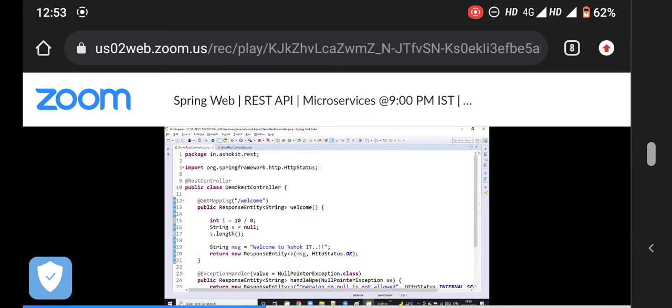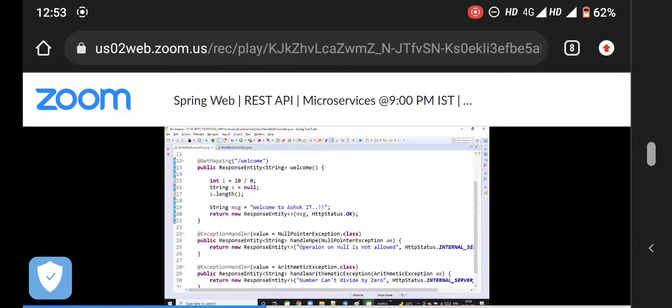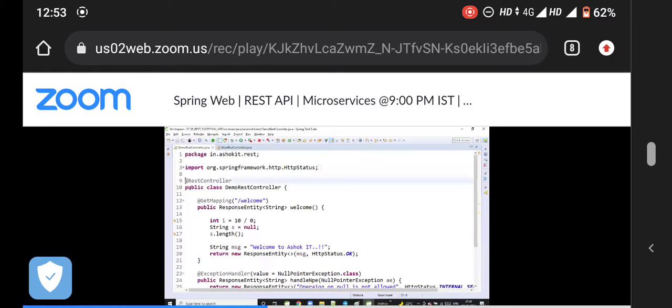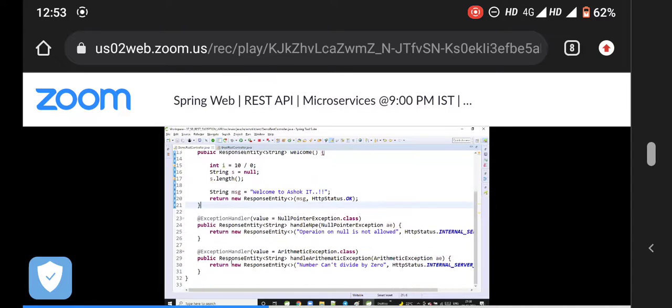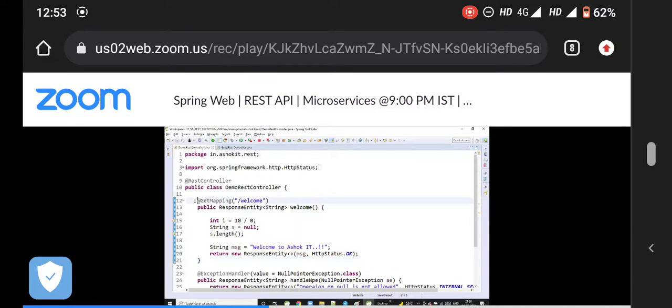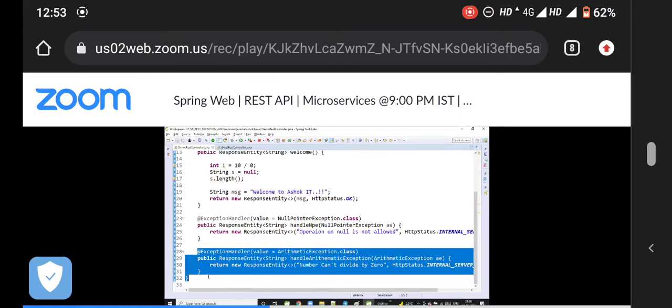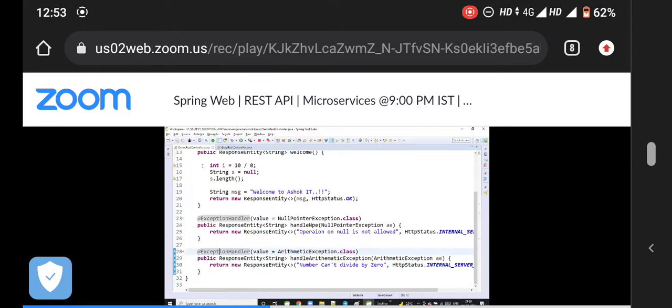This is called class level exception handling. Whatever method we are writing here is applicable only for this class. Within this class, if an arithmetic exception occurs, then only this method will be executed.